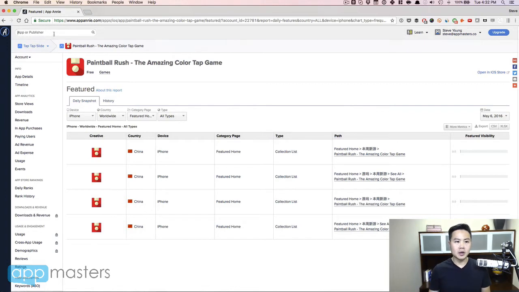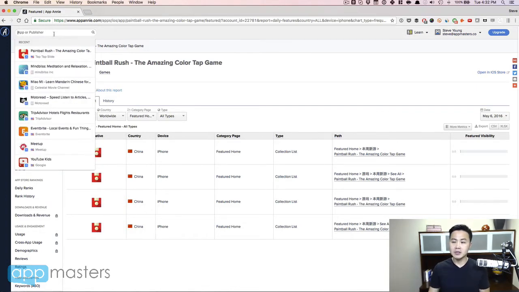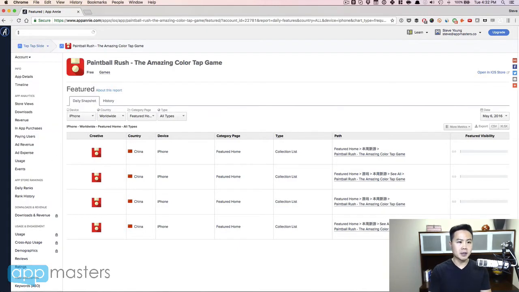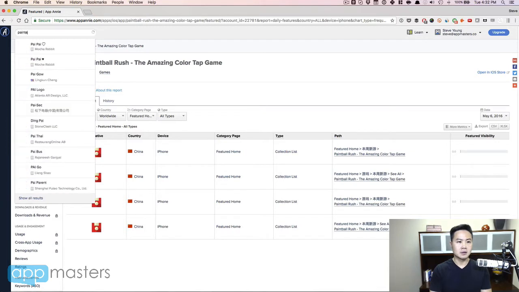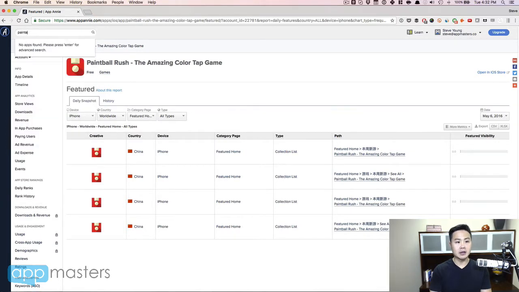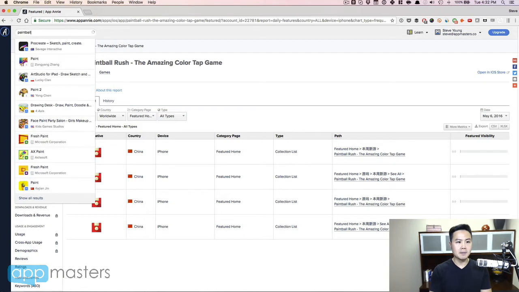And I'm going to kind of walk you through some of the ways you can do it. So the first thing you want to do when you log into App Annie, if you haven't signed up, definitely sign up, is search for your app. All right. So Paintball Rush. And I've already searched for that. This was an app that we got featured in China in May of 2016.